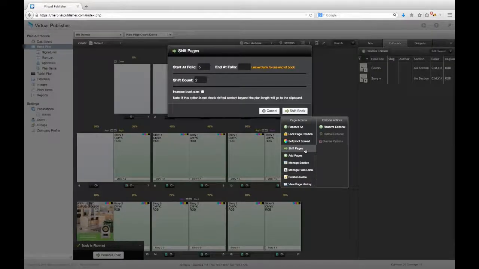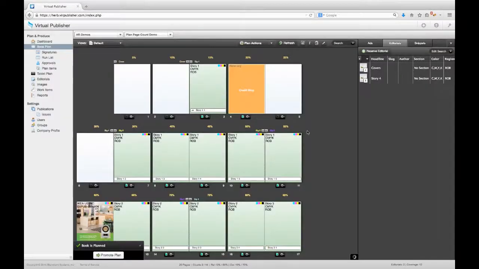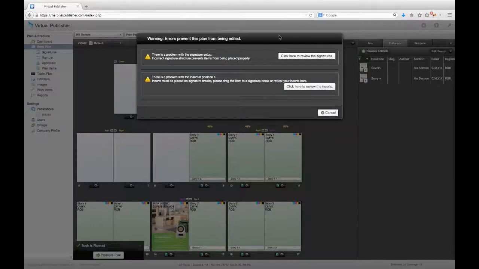Let's shift the pages. We'll again start on that folio. We can shift 2 pages, and this time let's increase the book size. Okay, and now that we've added some additional pages, of course, what we've done is we've broken our signatures, right? Because our signatures were set up already. We used auto setup for those, and now we have 2 extra pages. They don't belong to any signature. So we detect that, and we give you that option to review those signatures.